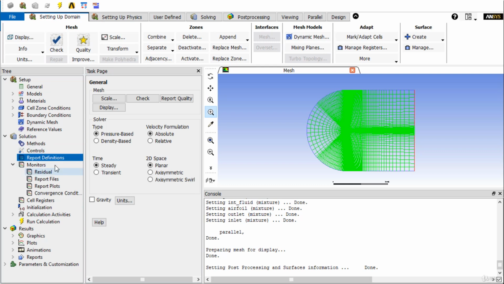In either way, you will define the monitor plot which you can monitor on your screen, or you can save it in a file and later open it in Excel and then process the data and assess some quantity, or it may be for the convergence of your solution along with the residual plots in the solution monitors.